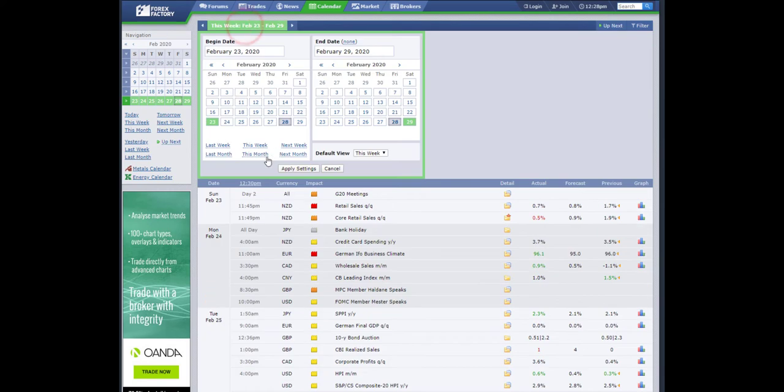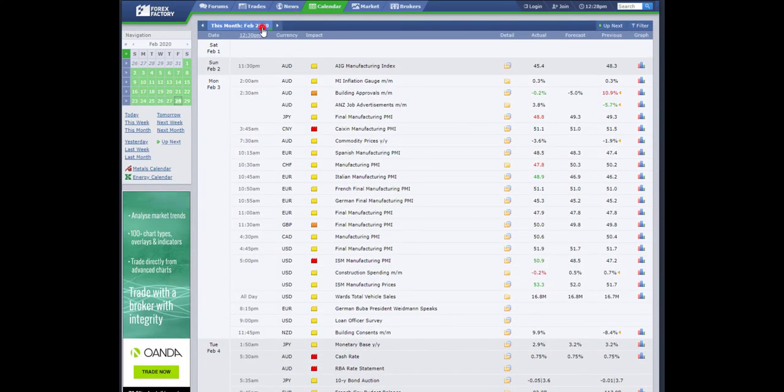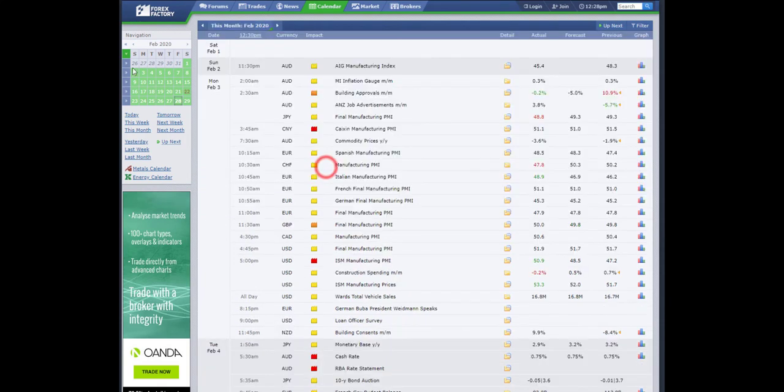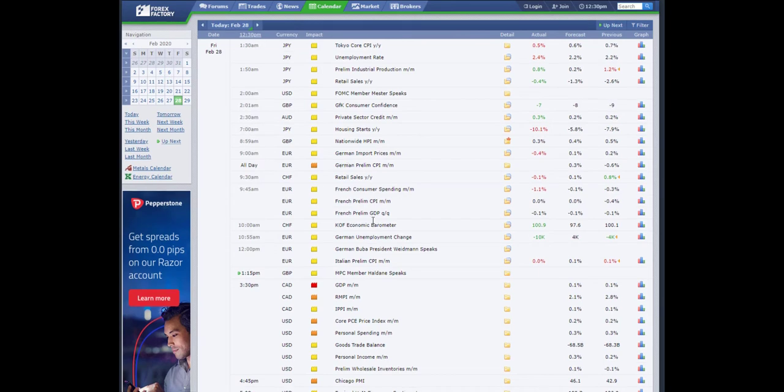We can also make it for this month, then apply. Okay, and I prefer to see it on a daily basis. So I will take this calendar, right left here. I will just do the daily view of the 28th of February. So, as we see, this is the economic data release, and this is the table.